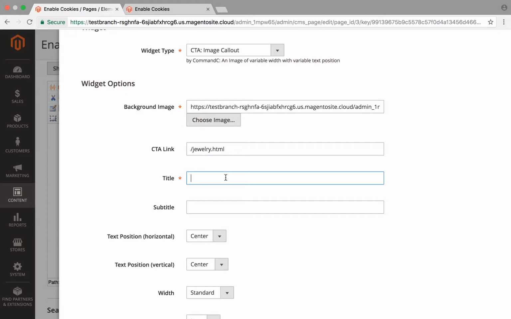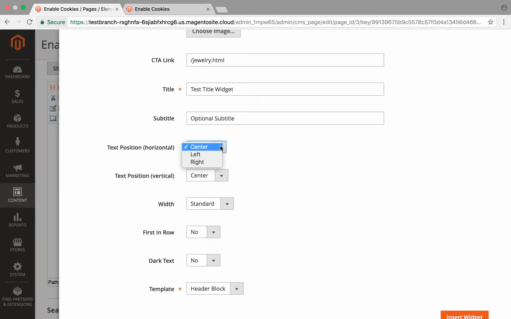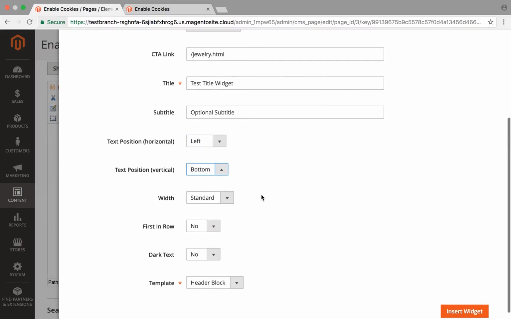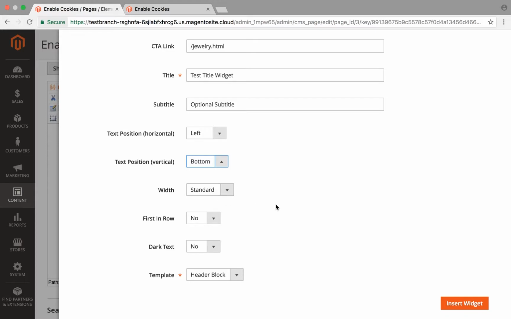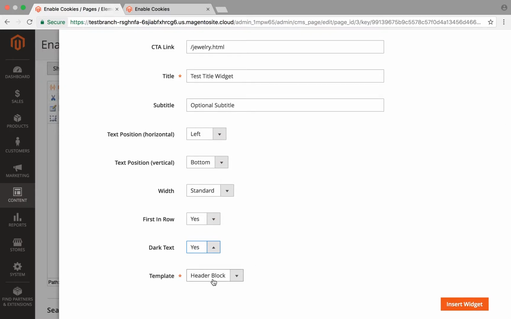Let's supply a title. This is our test title widget. And let's give it an optional subtitle. We'll position the text at the bottom left for this item, and we'll leave it at a standard width. It is going to be the first in the row, and we probably need dark text with this image. Finally, let's leave the header block template in place.